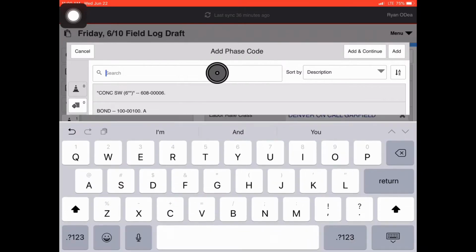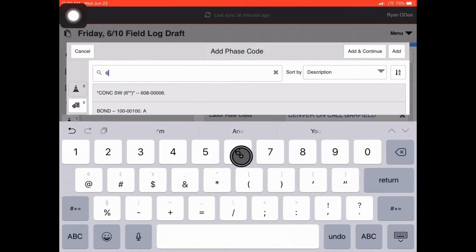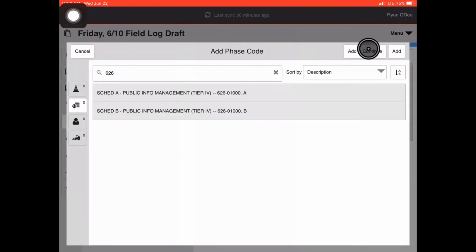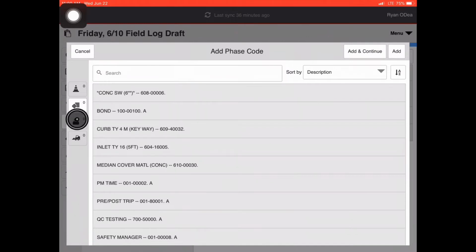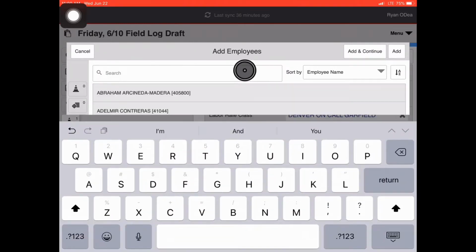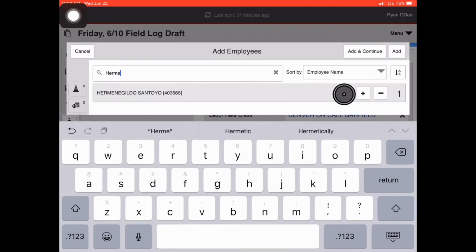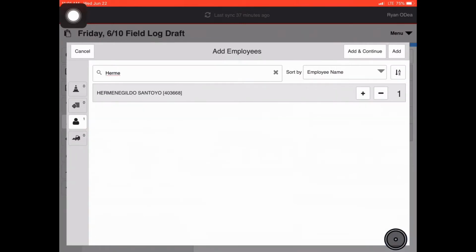Let's go find another phase that we might need for this job, for the performed work we did that day. Add mobilization, check mark means it's included, add and continue, and we're just going to go down the line, click employee, which is the silhouette. Even though Hermie is our foreman, we still need to add him to the field log.